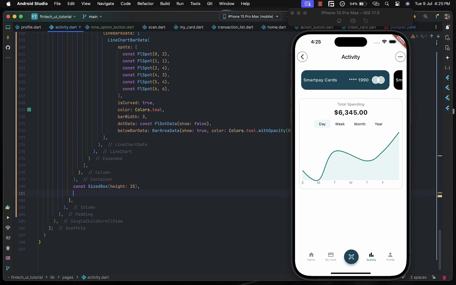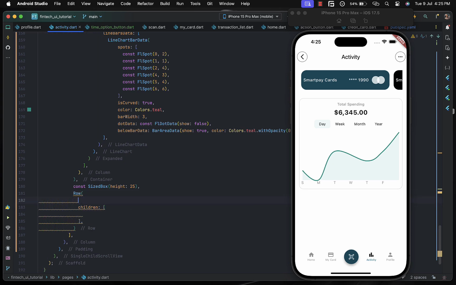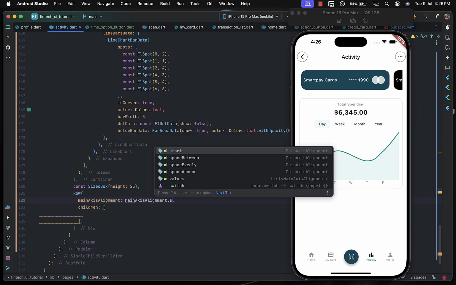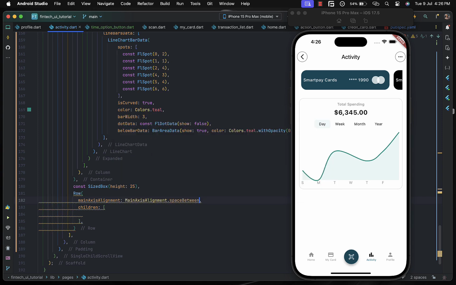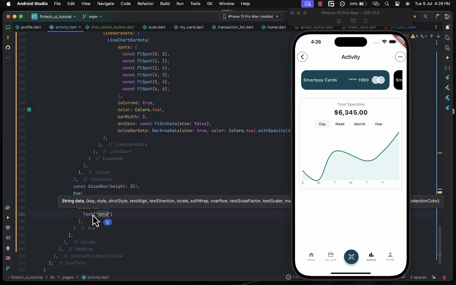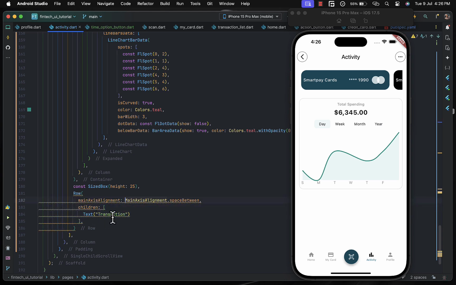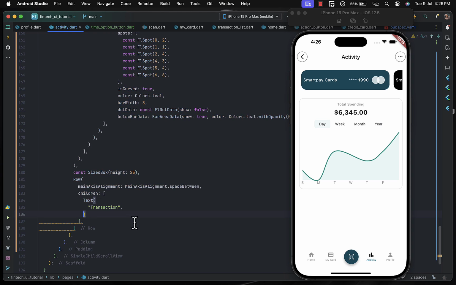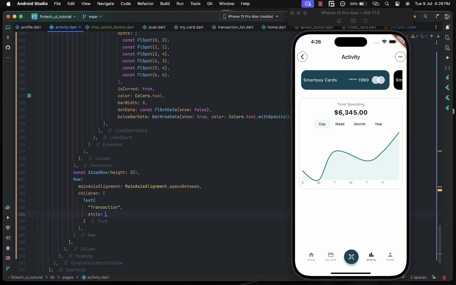And below the size box is going to be a row widget that will be containing the text. In here we set the main axis alignment of the row to be main axis alignment space between. We want to space out between the two texts. So within the children of the row, the first widget is going to be the text widget that will display a text of Transactions. So you can pass in the style argument, where you pass in the text style.